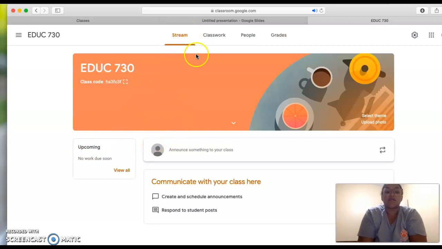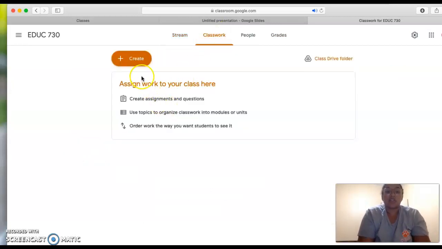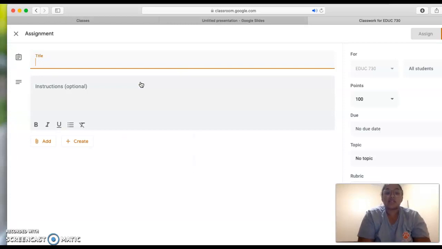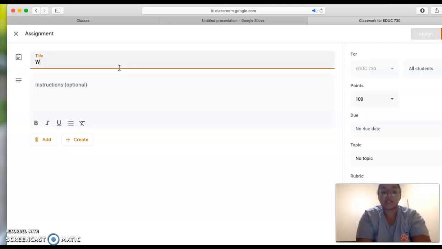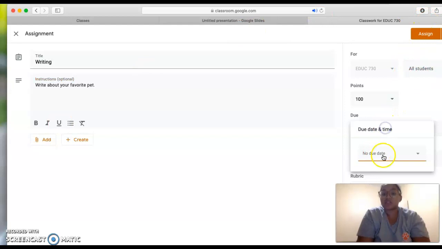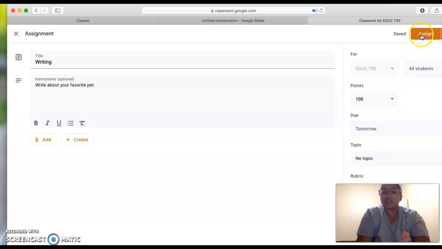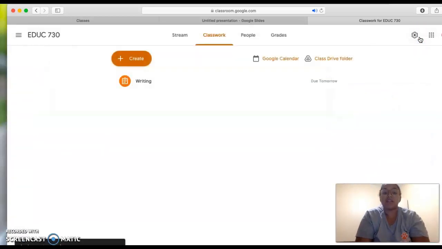So some things we're going to practice first. What we want to do is to create an assignment. Let's do an assignment here. Let's name this writing. You give instructions. Write about your favorite pet. And then you can either upload a sheet for them to write on, or you can just assign it right here, assign it to all students. You can put a due date for the 2nd. Easy as assign it. And then each time a student turns in, you're going to get a notification.